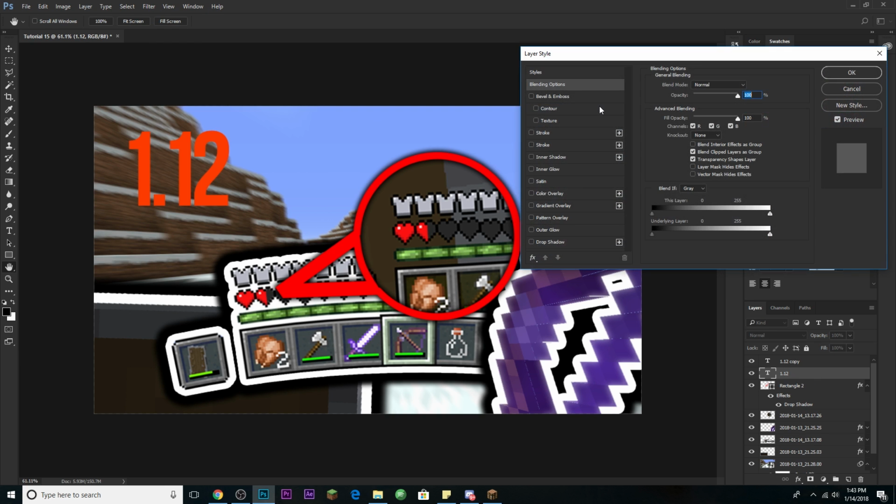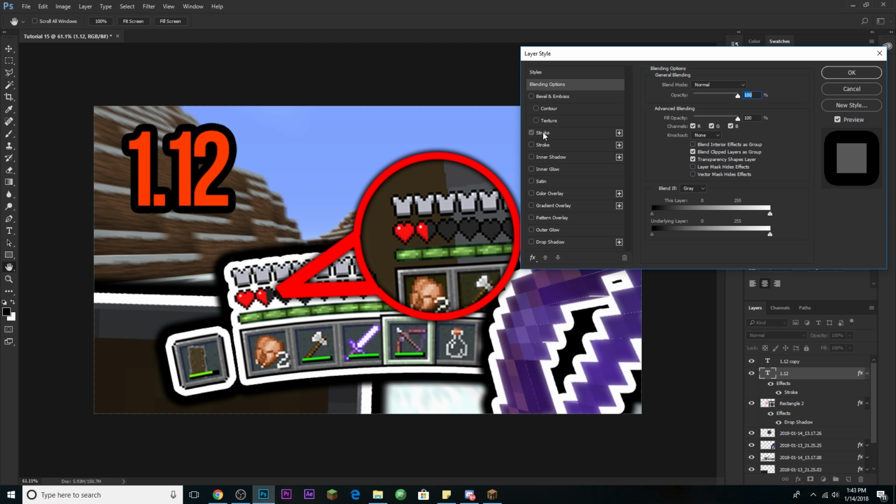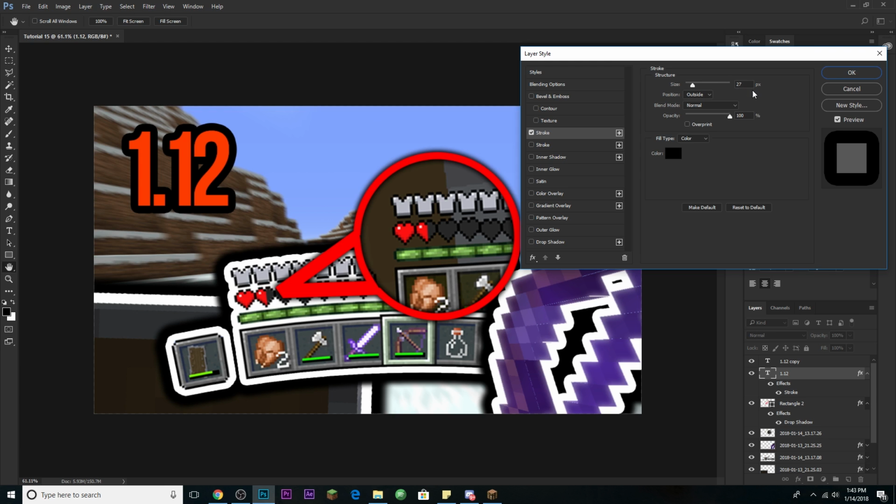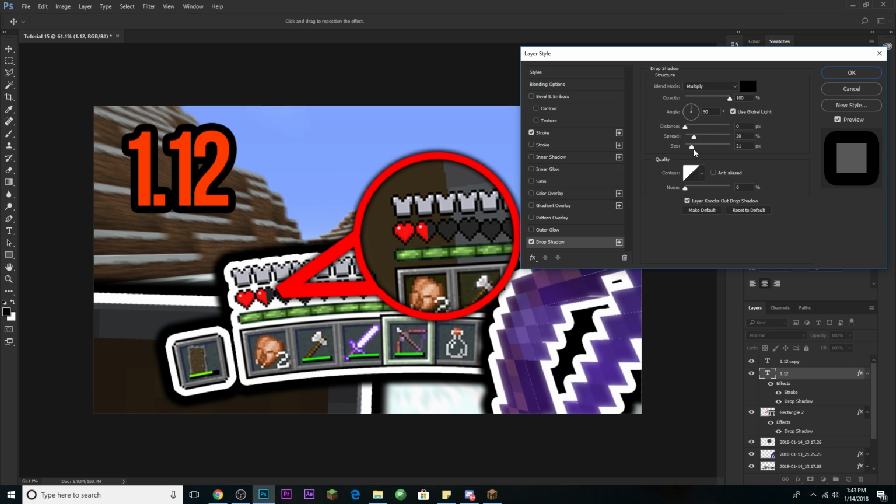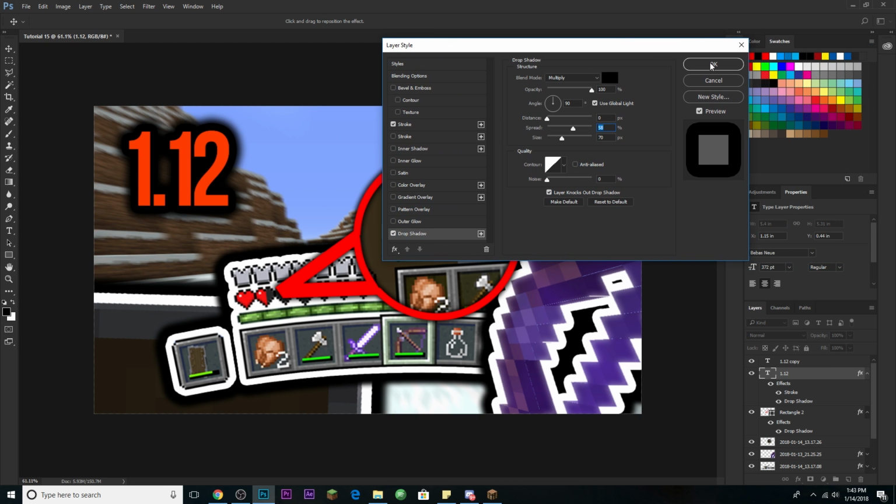So I'm gonna double click this one, the one underneath. I'm going to give it a black stroke. Just copy down the size, 27 pixels, and I'm going to give it the drop shadow. This drop shadow is just going to be slightly poking out of the stroke so that it's there, but you know that there's a stroke underneath it, kind of like this. I think, yeah, that's good. All right, now we're going to hit OK.